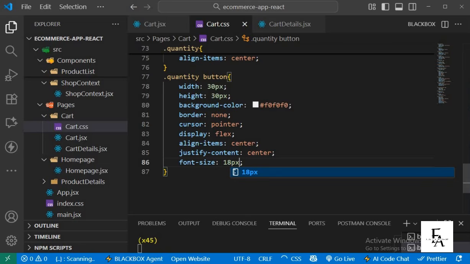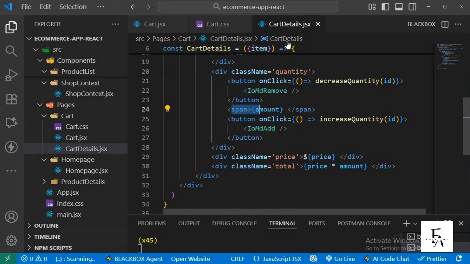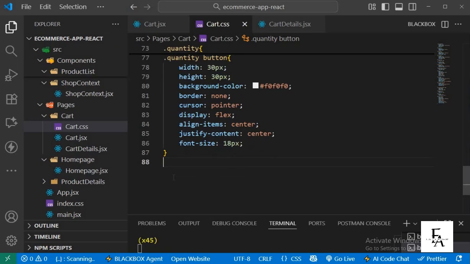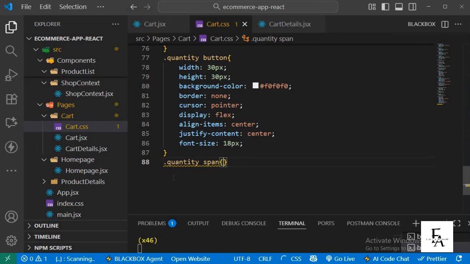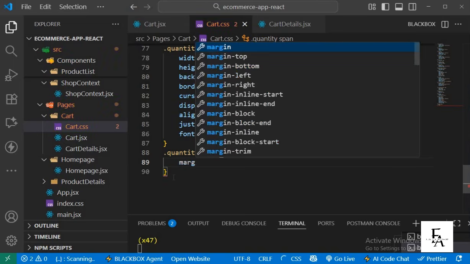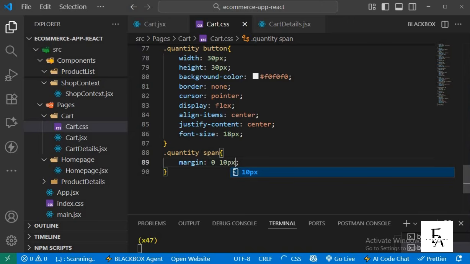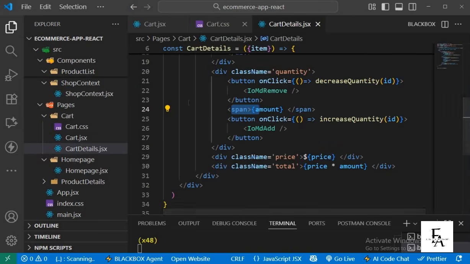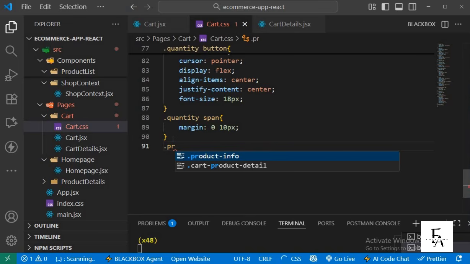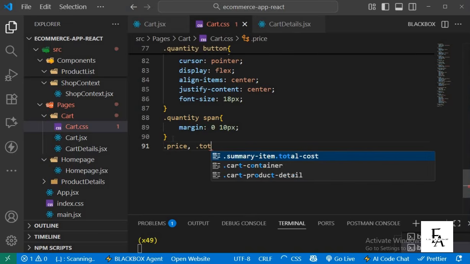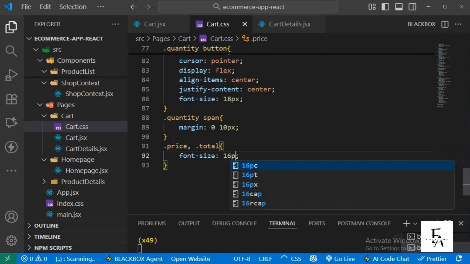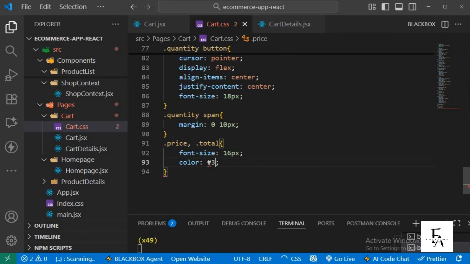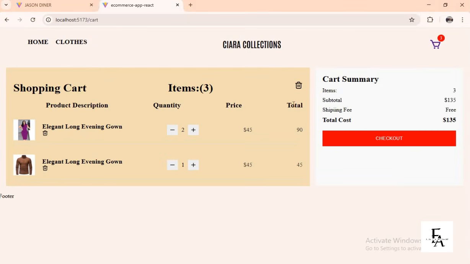Then we have a span tag in between the two buttons. So dot quantity span tag. I'll set the margin to 0, 10 pixels. And lastly, we have the price and the total. So dot price comma dot total. I'm going to style both. I'll set the font size to 16 pixels, and then the color with this color code. So now this is what this looks like at the end of the day.